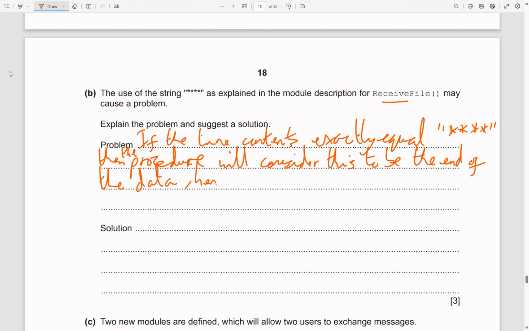Hence, not all data will be received, or rather, not all data will be written to the file.